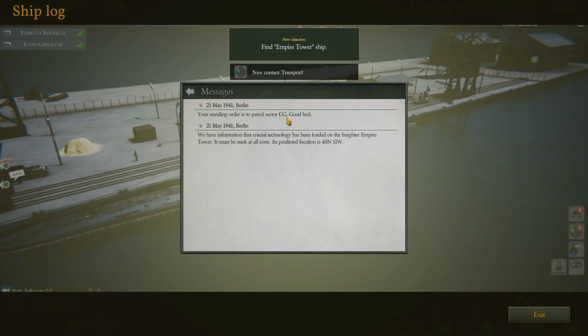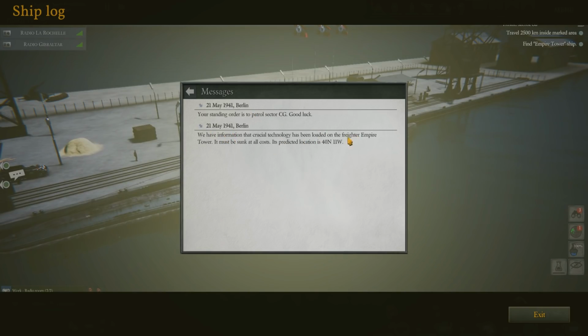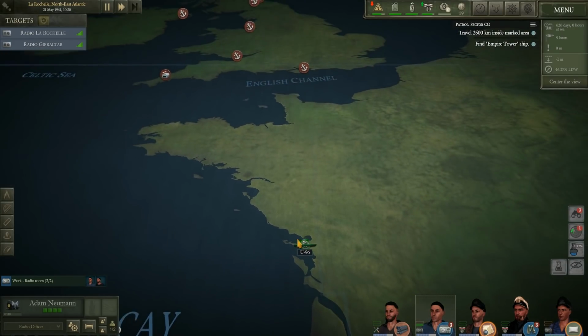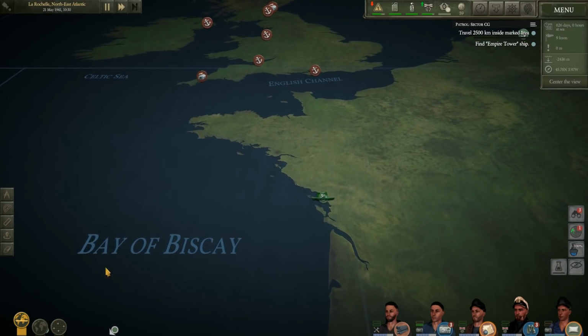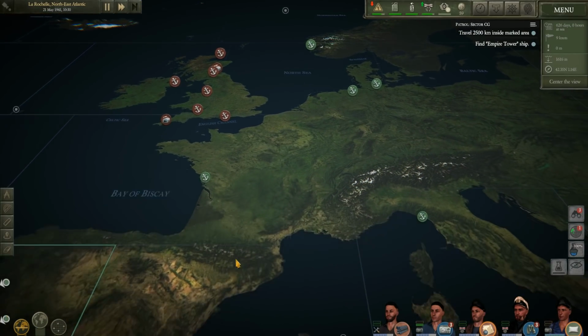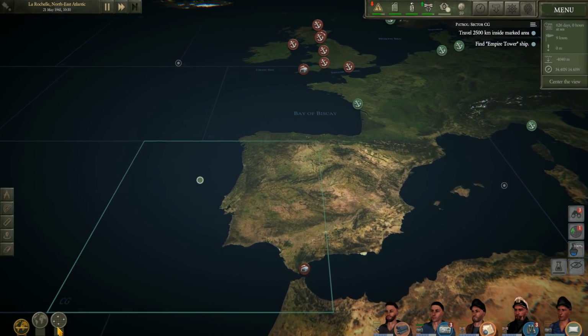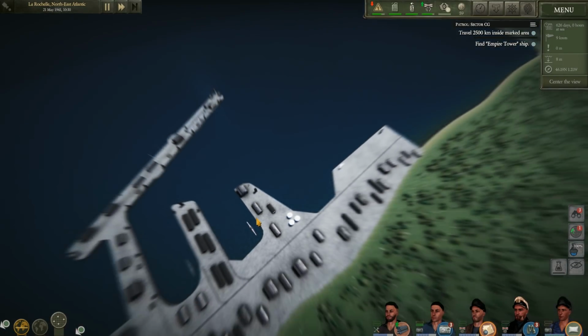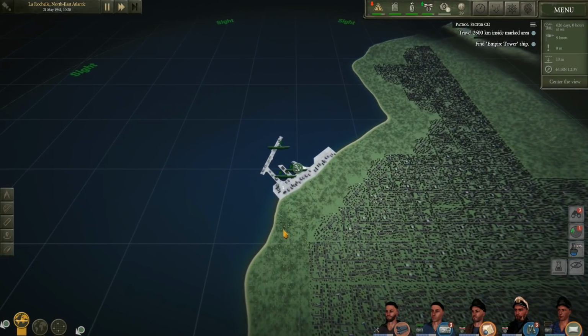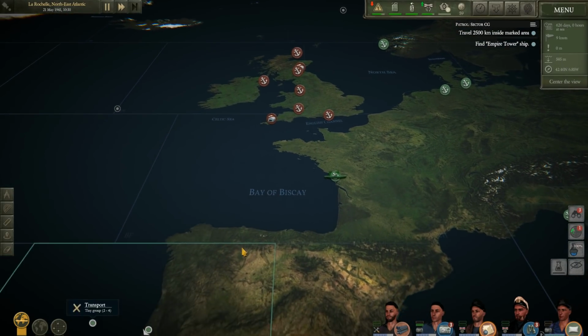It does say that your standing orders are to patrol a certain sector. However, we also have intel that there is a freighter here that has crucial technology that must be sunk. So if we go over to our map by pressing M, by the way, your map comes in 3 flavors. There's a world view, which just gives you all the locations that you can go to. There's also a tactical map, which is very, very far zoomed in, and then a hybrid. So you can zoom from the world map all the way down to your ship. And I normally keep it on this hybrid map.